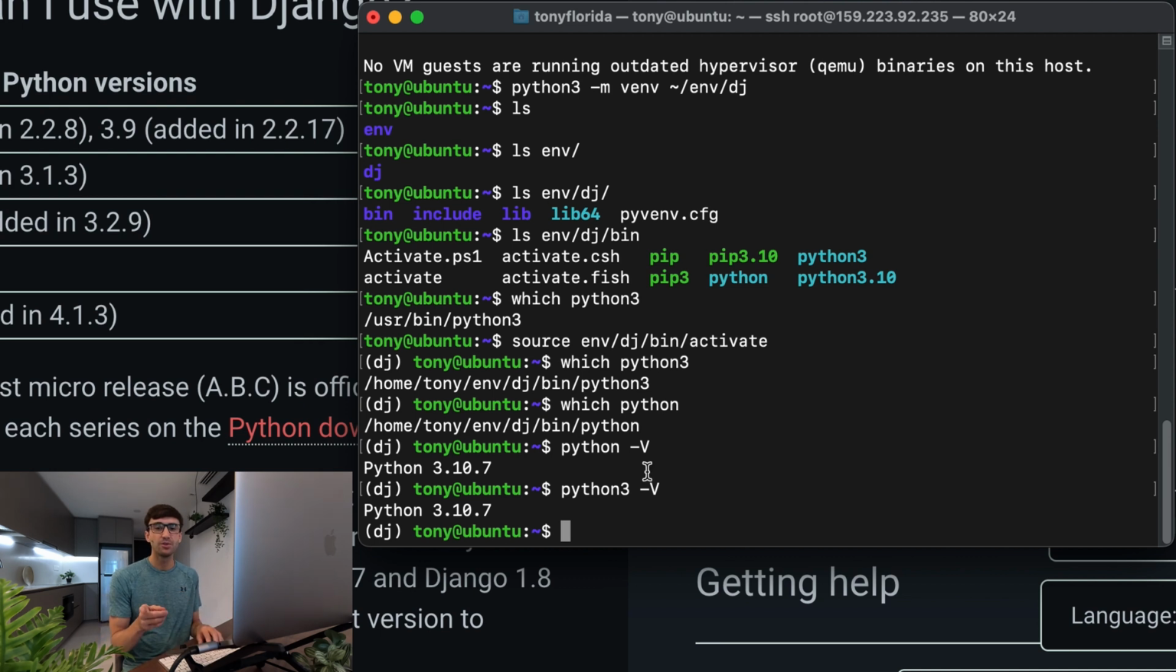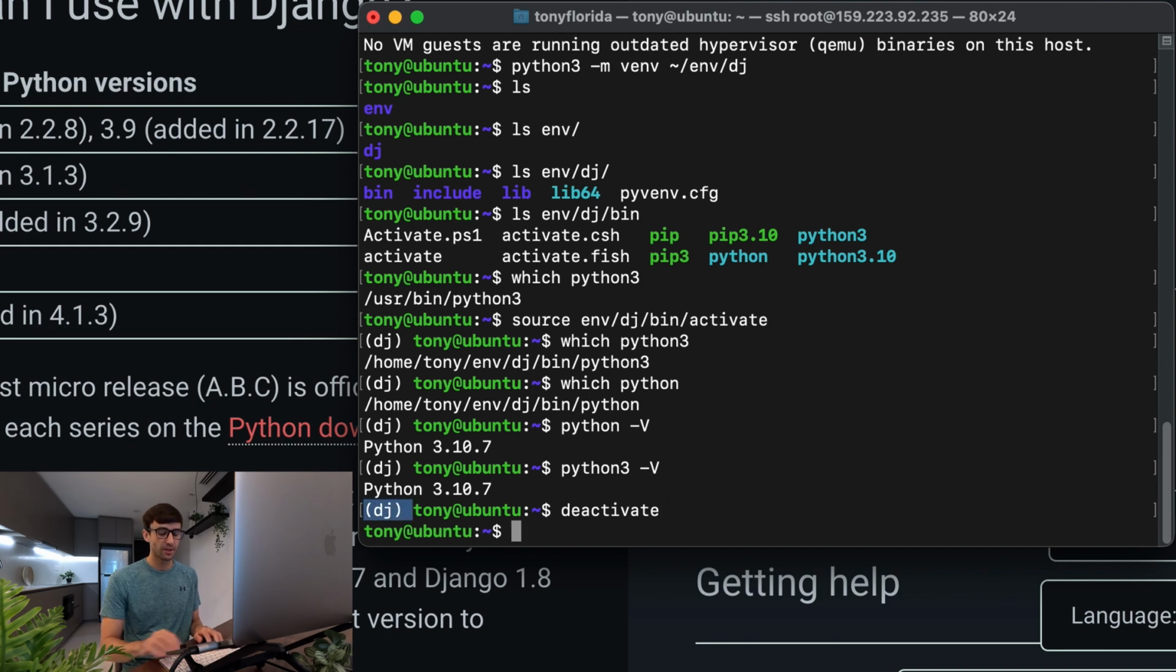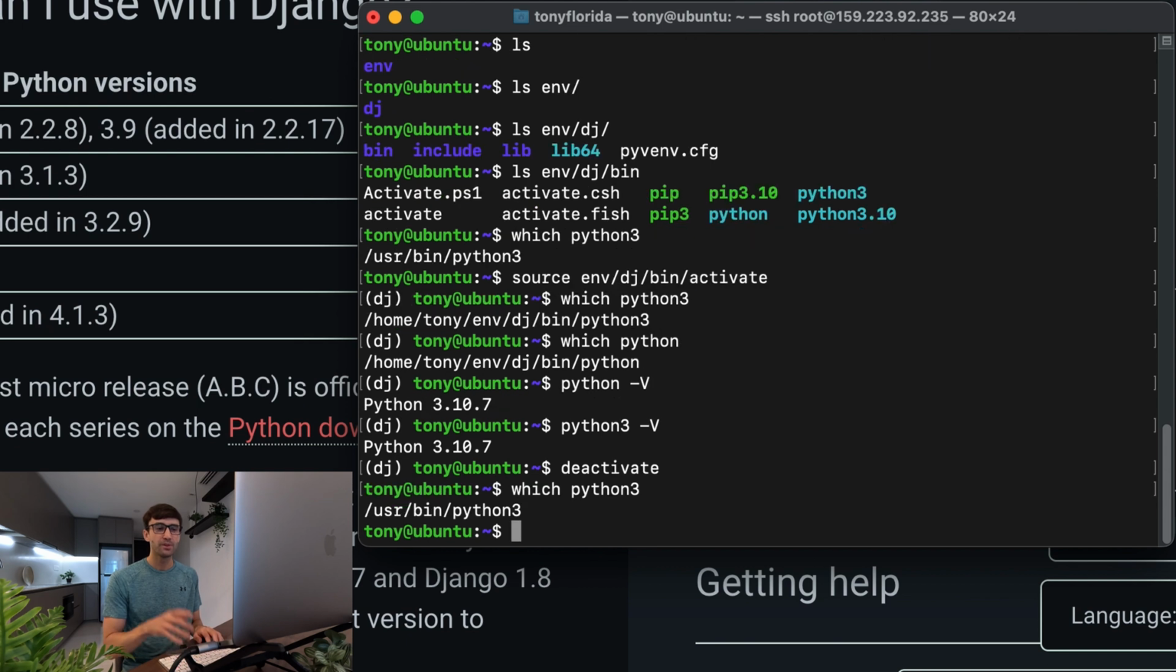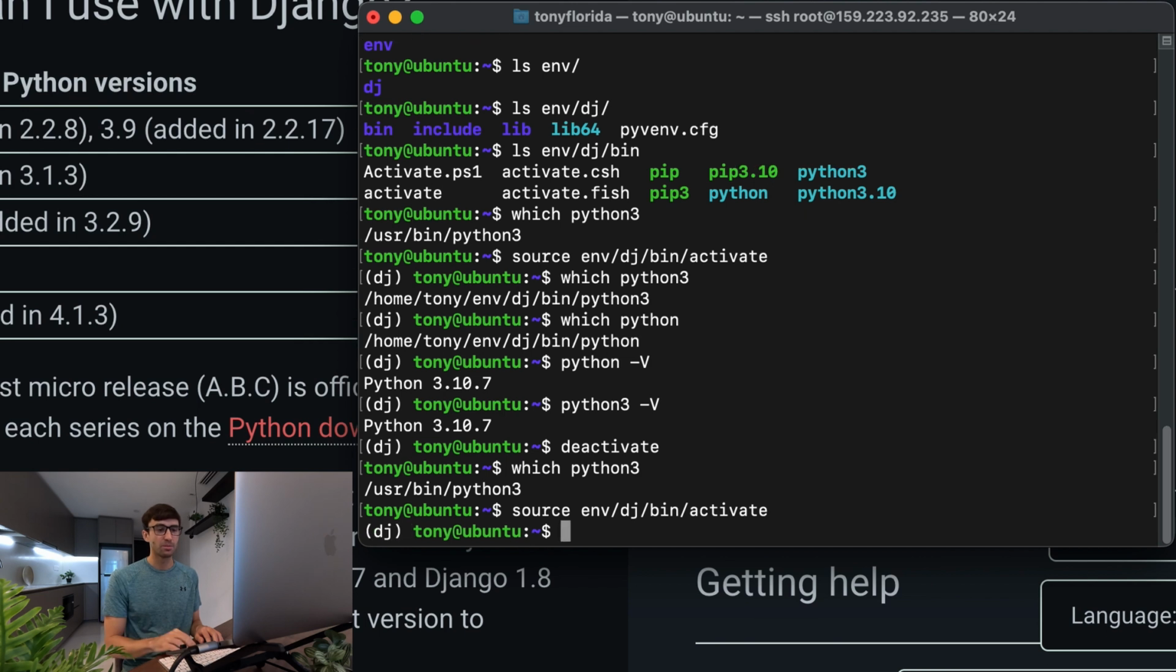One last thing I want to show you how to do is to get out of your virtual environment. And to do that, you simply have to type in deactivate. So deactivate, hit enter, and you'll see that that prefix goes away. So if we do which python3, it's going to point back to the one at /usr/bin. And simply to go back to the virtual environment, you can use source env, the name of your virtual environment, bin/activate, and that'll put us back in there.